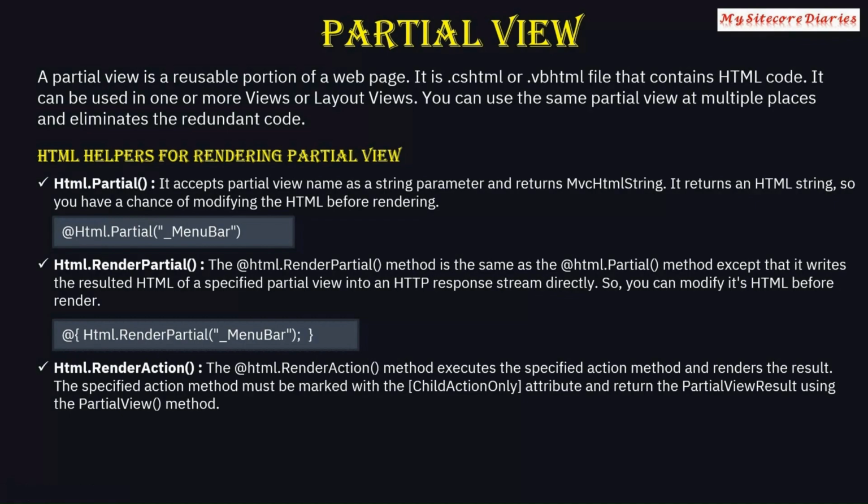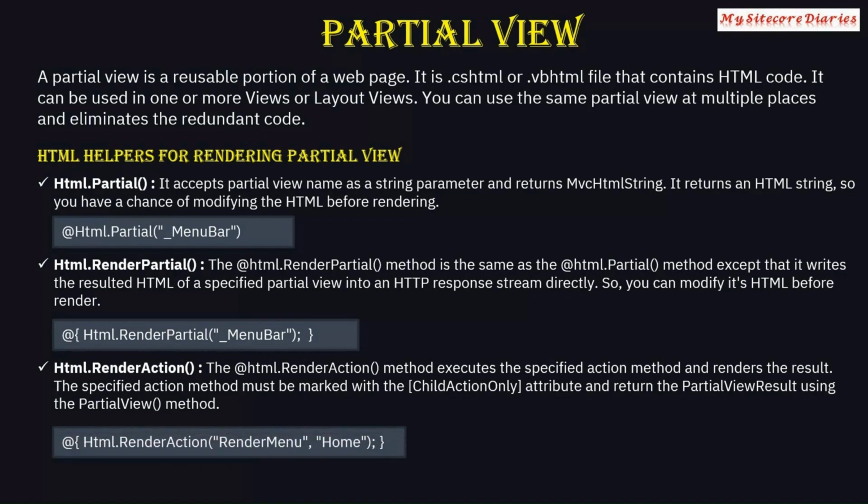Then you have Html.RenderAction. The Html.RenderAction method executes the specified action method and renders the result. The specified action method must be marked with the ChildActionOnly attribute and return the partial view result using the PartialView method. It is called like this.